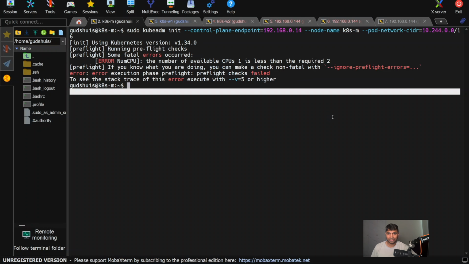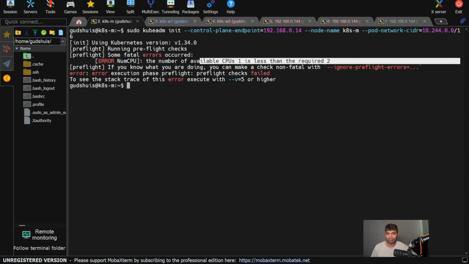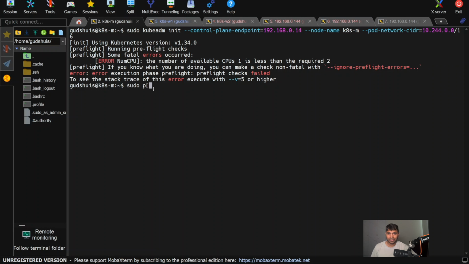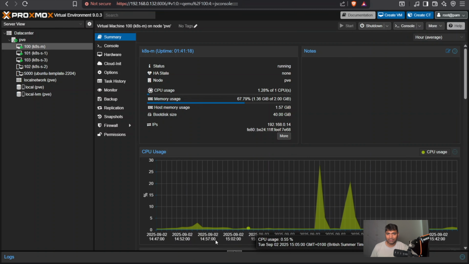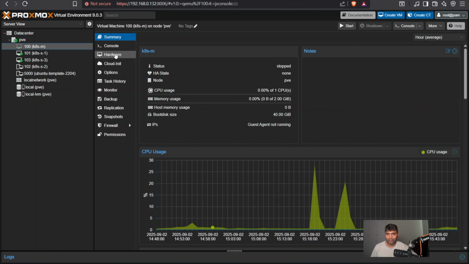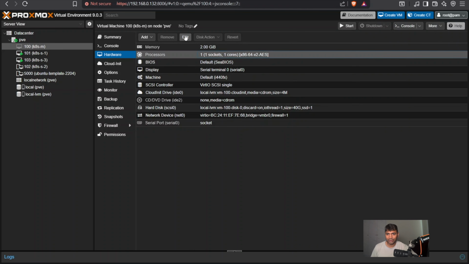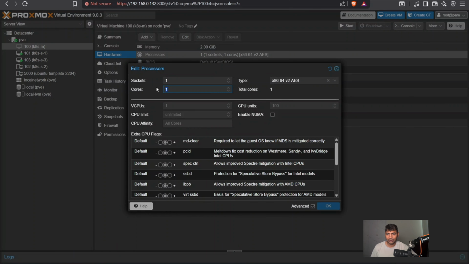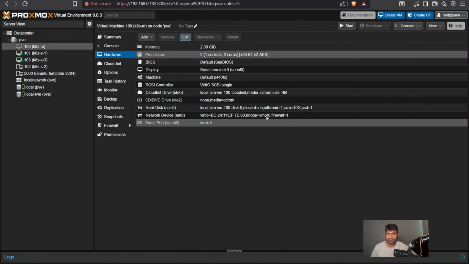Once you press enter, you should see that the required CPU limit is 2. Oh yeah, I remember. In the hardware, we have only set it to 1. So we're going to power this off before we make any changes to the master node and head back to the Proxmox PVE data center. Click on hardware, and we need to change this. Click on the edit tab and change the cores from 1 to 2. Once it's done, click OK, and you should see that the cores have been changed to 2 and the socket is 1.